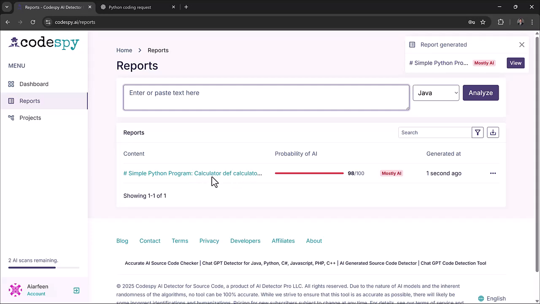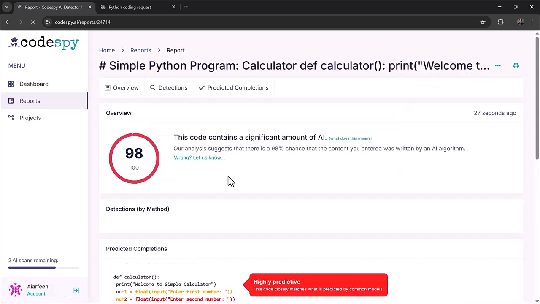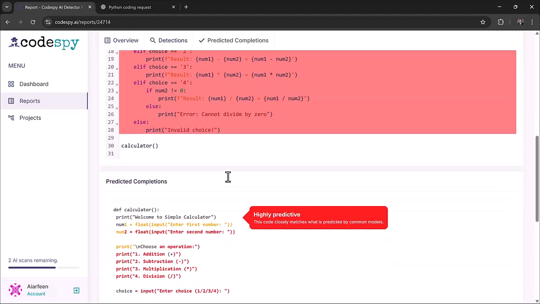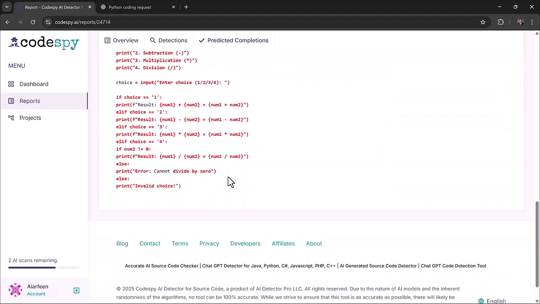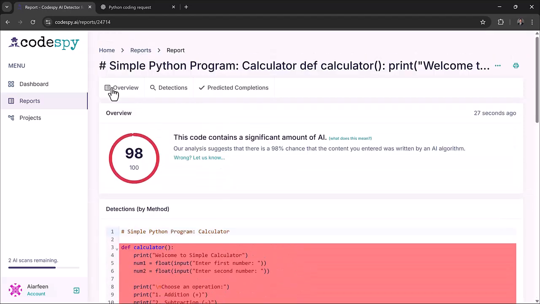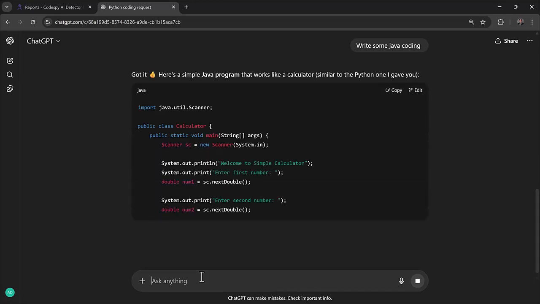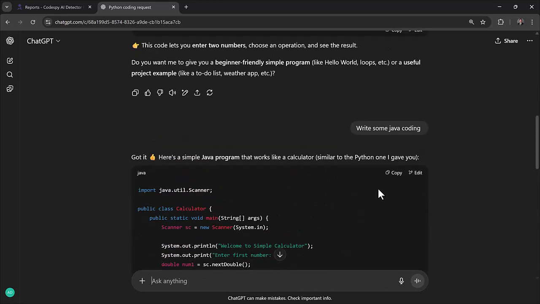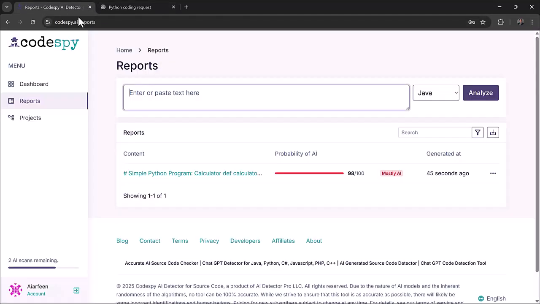Within seconds, Codespy.ai scanned the file and gave me the result. It clearly flagged the code as AI-generated, showing a detection accuracy of around 98%. What's even more helpful is that it highlighted the AI-generated portions in red, so you can instantly see which parts don't look human-authored. Now again, I will get the Java code from ChatGPT and test it on Codespy.